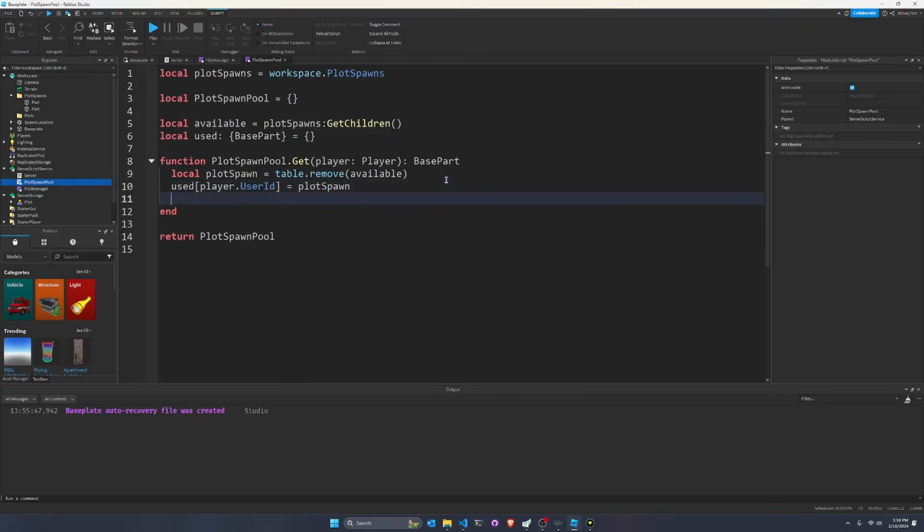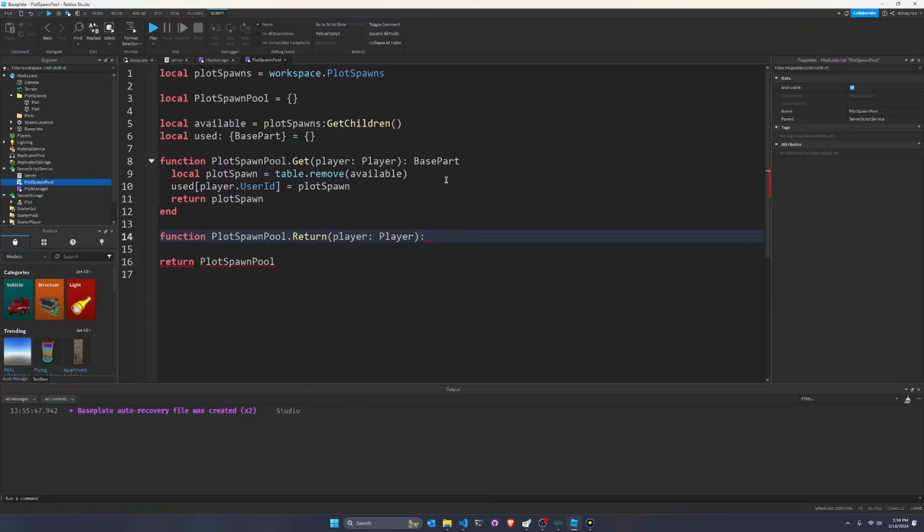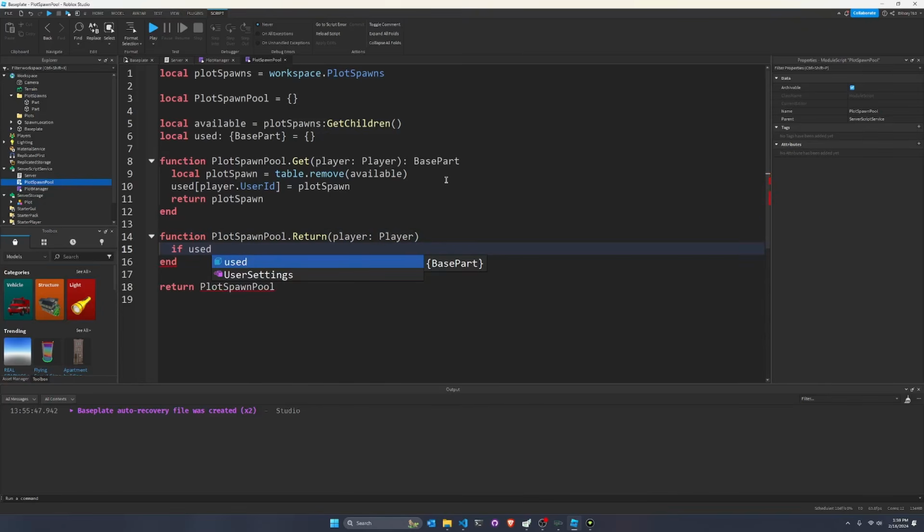This is the same strategy we use for the plots list, but we're using this just for the plot spawns. And we're going to return plot spawn here. There you go. And we're also going to say function plotSpawnPool.return, and this will take in a player, and it will return nothing. And what we have to do here is check, first of all, if the plot spawn exists, like if they actually rented the plot in the first place.